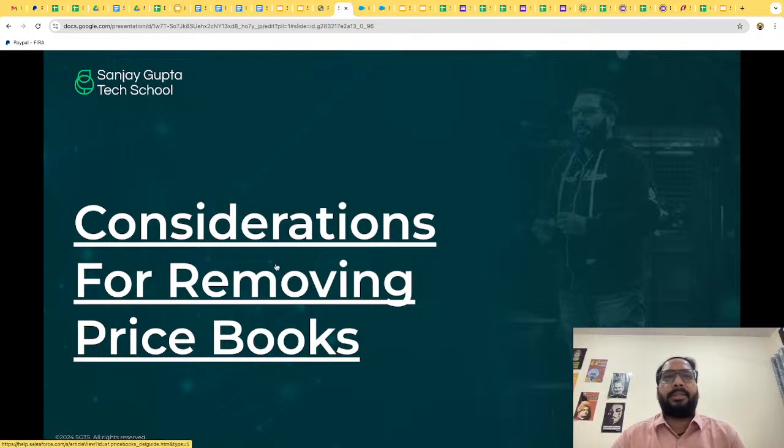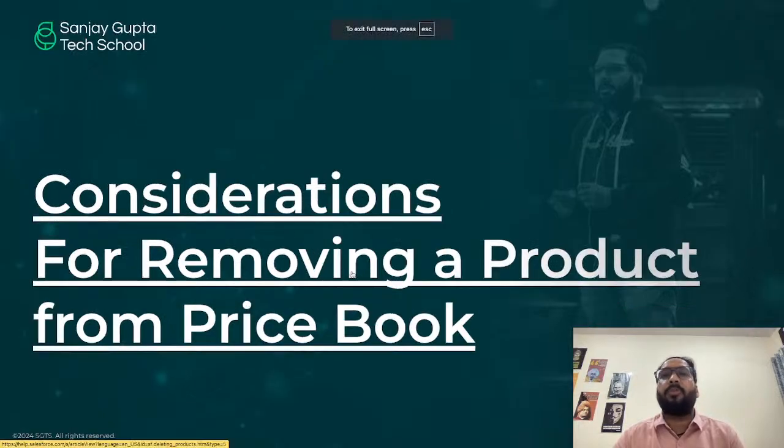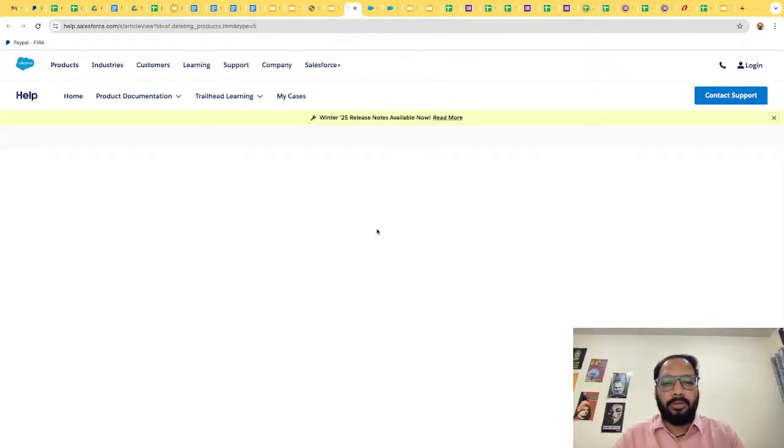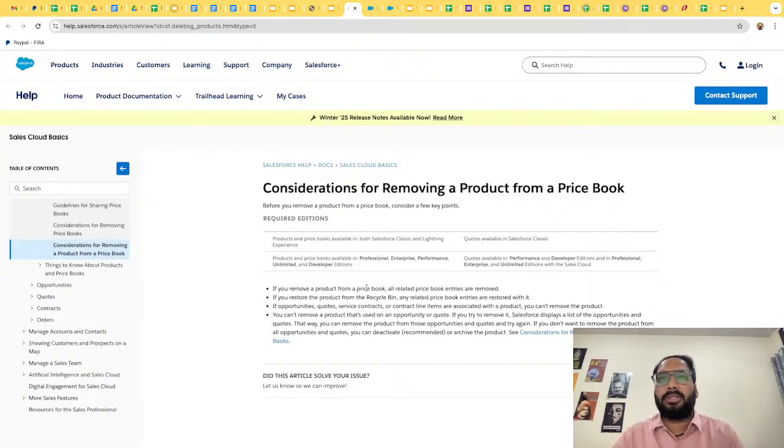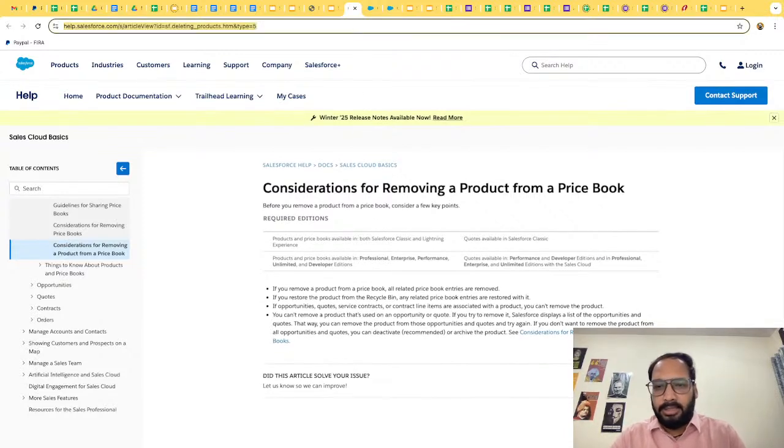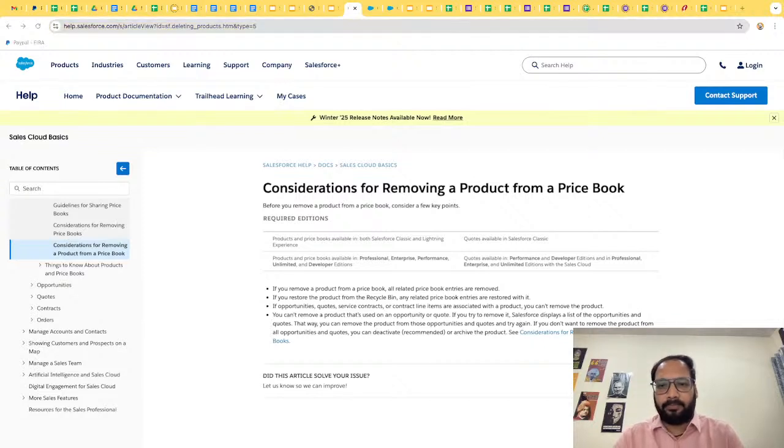And next we have considerations for removing a product from the price book. We added products in the price book. If you ever remove them, there are a few considerations. You need to read these considerations before you remove any product from the price book. This link also I'm sharing in the chat so that you can go through it.